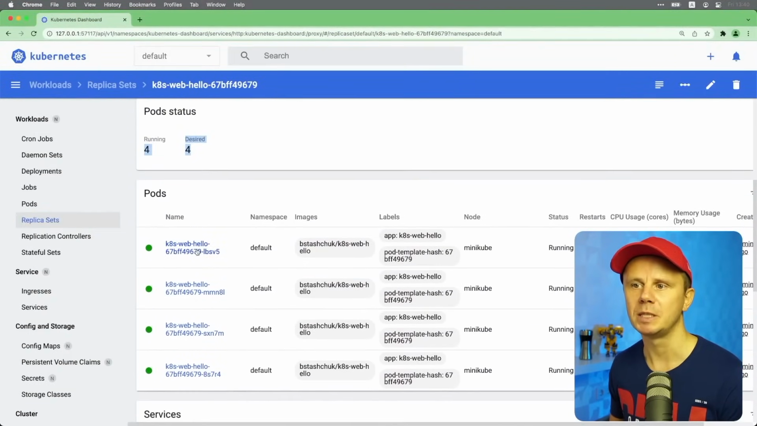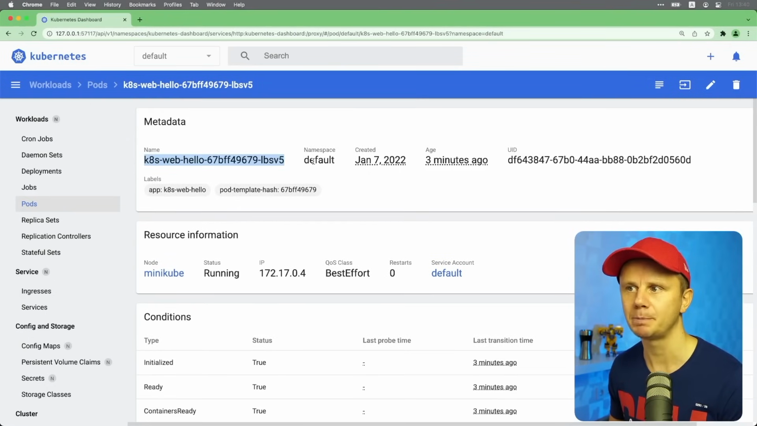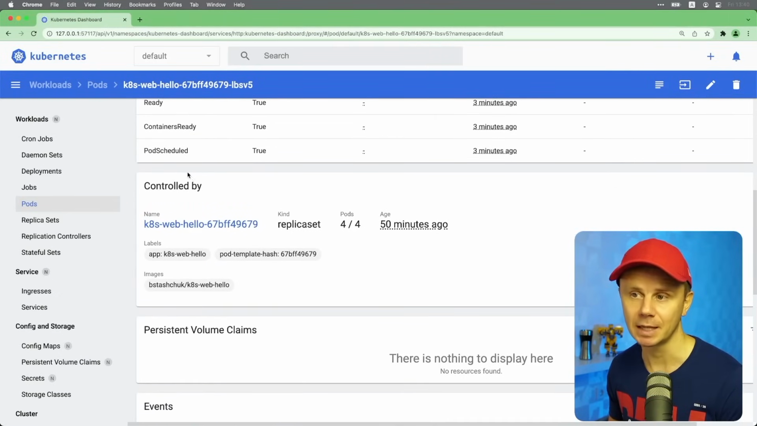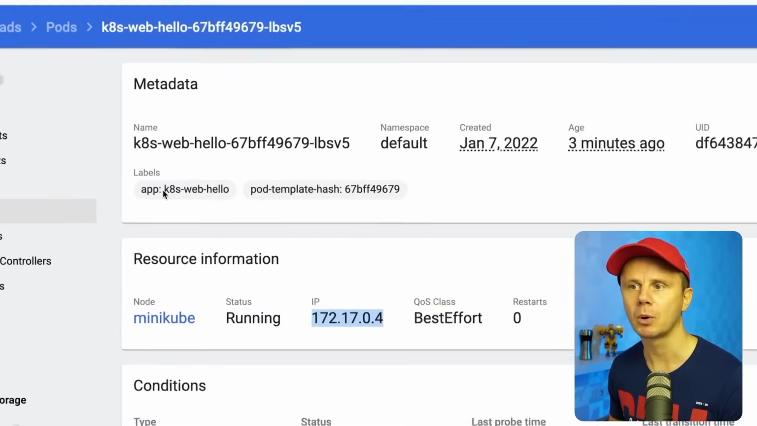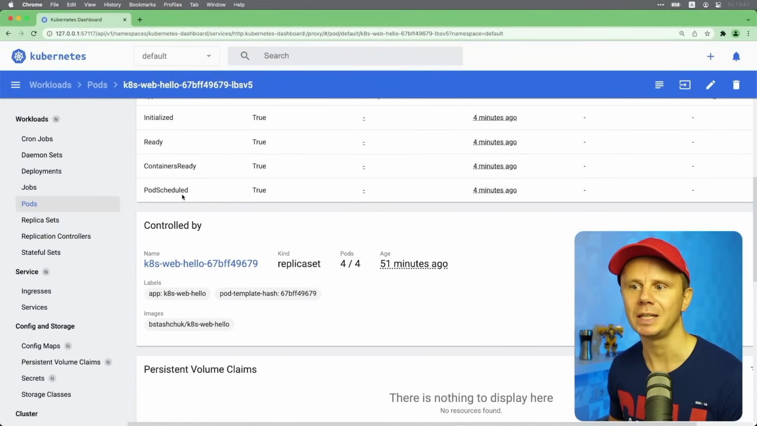And if you click on a specific pod, you could read details about that particular pod. Here is the name of the pod, namespace, when the pod was created. Here is information about the node where this pod was created, status is running, and the IP address of the pod. Below you could also find details about the replica set, which actually controls this particular pod. And notice that the label for this pod is here, app: k8s-web-hello, and the same label is found here, controlled by replica set, and here is the label in the replica set.